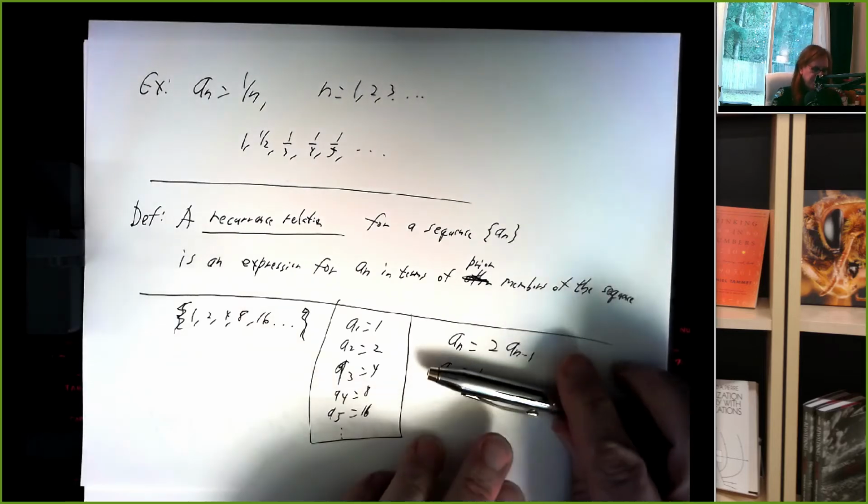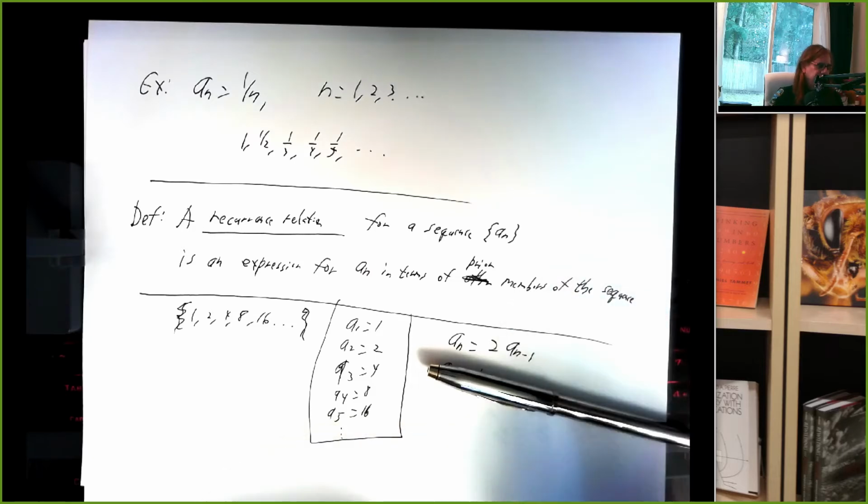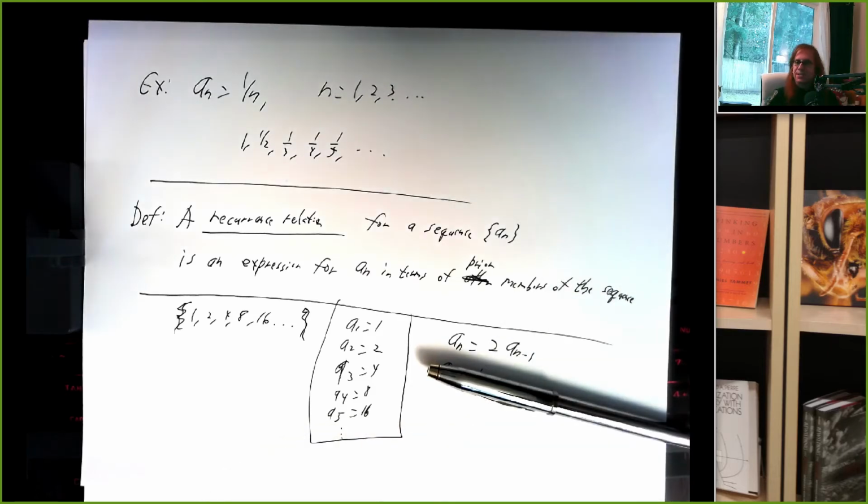And if I don't specify this initial condition, and someone says, what's a6? Well, I can say it's twice a5. Okay, what's a5? Well, it's twice a4. What's a4? It's twice a3. I can get down to what's a2? It's twice a1. What's a1? Well, it's twice a0. What's a0? It's twice a minus 1. I'm never going to stop. I'm going to do that for the rest of my life. And I'm never going to figure out what a6 was.